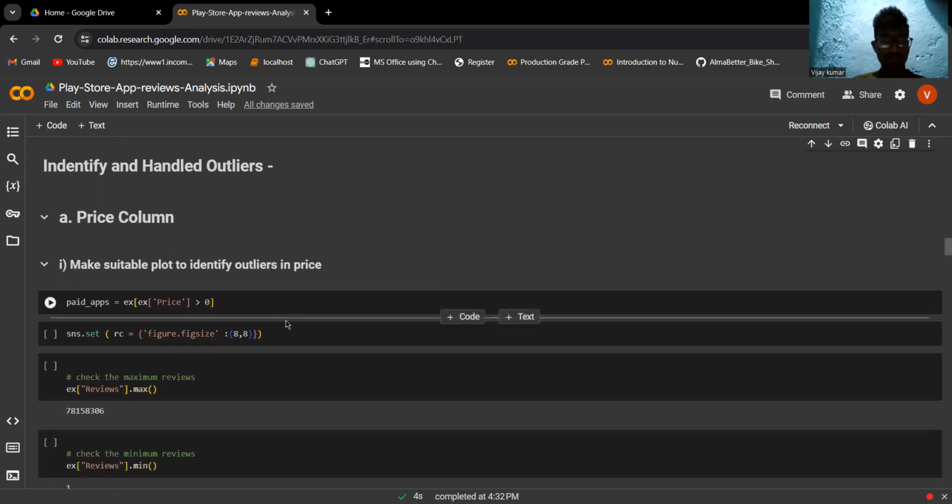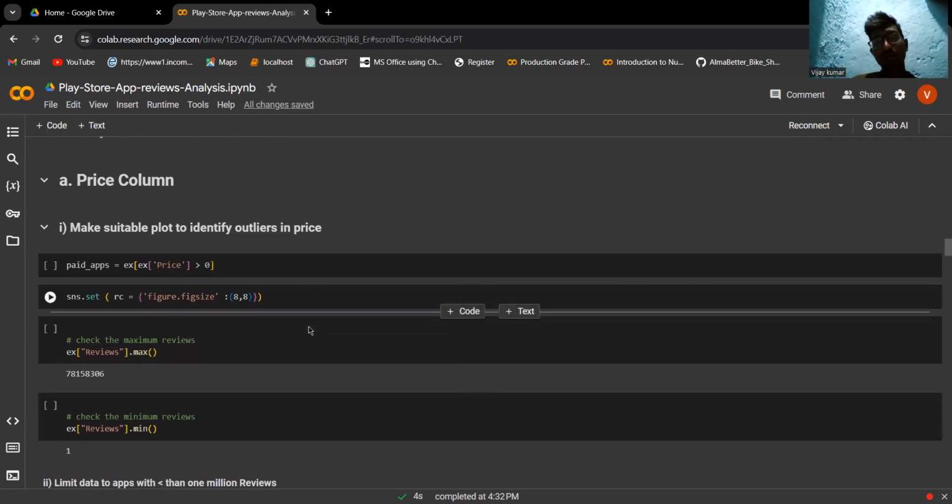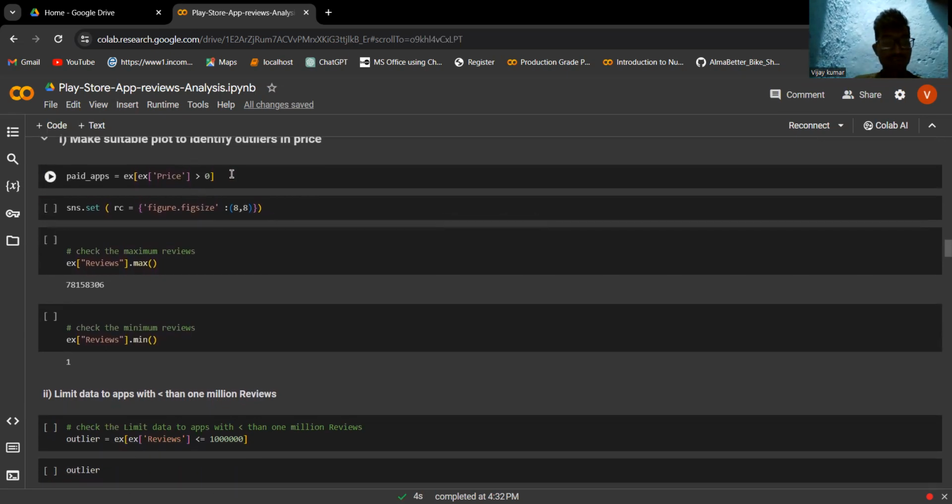Identify and handle errors in the price column. Make a suitable plot to identify outliers in price. Now we check price more than zero, reviews greater than zero. Now we are going to work with a fixed size. We have put it here as 8 and 8.